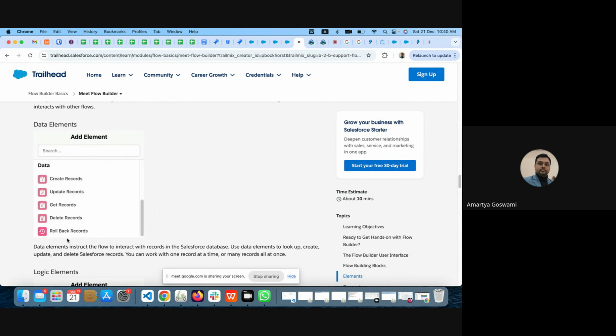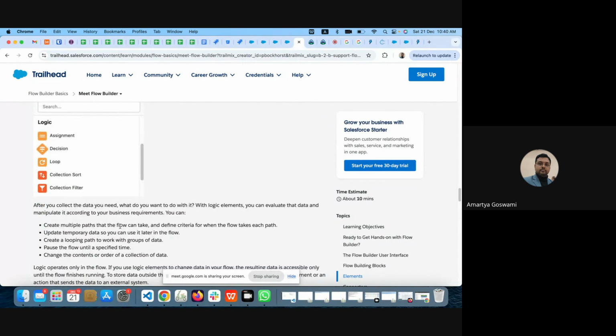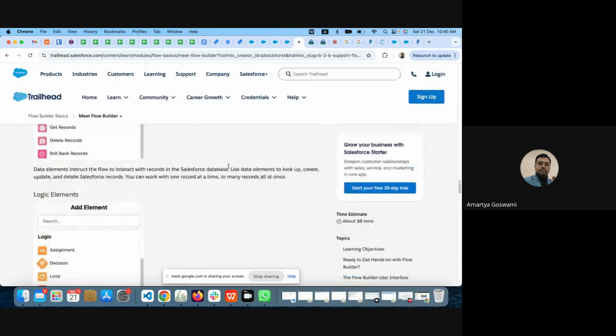Rollback is one of the important things. This is related to the word commit. Commit means finally you are stamping it, like it will be finally updated in the system. Till that time you can do rollback, until and unless the record is getting committed. And there is another important thing: there is custom in the elements.